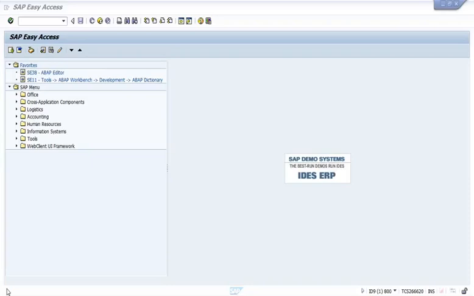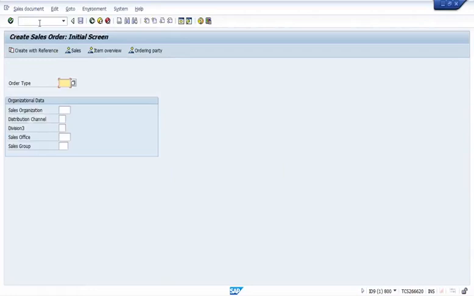And how can we execute any transaction code in SAP? We need to enter the transaction code in the command box available in the standard toolbar. So, VA01. I have entered VA01 in the command box and I am pressing enter. You can see the title bar, Create Sales Order: Initial Screen. So this transaction code VA01 is about the create sales order initial screen.